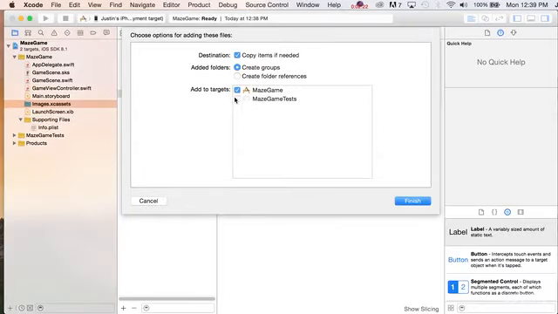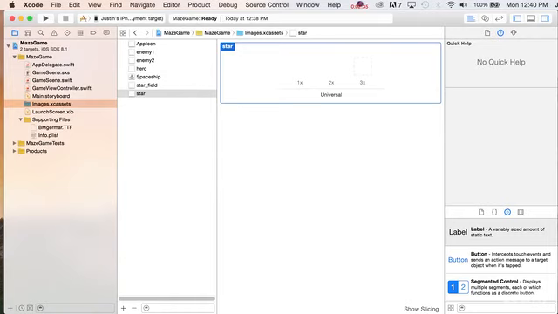Drop them in. Anytime you get this prompt over here, at the very minimum you want to put in Add to targets and then a check mark for the game itself, basically the base target here. Sometimes I just leave off the tests because I never really run those tests.